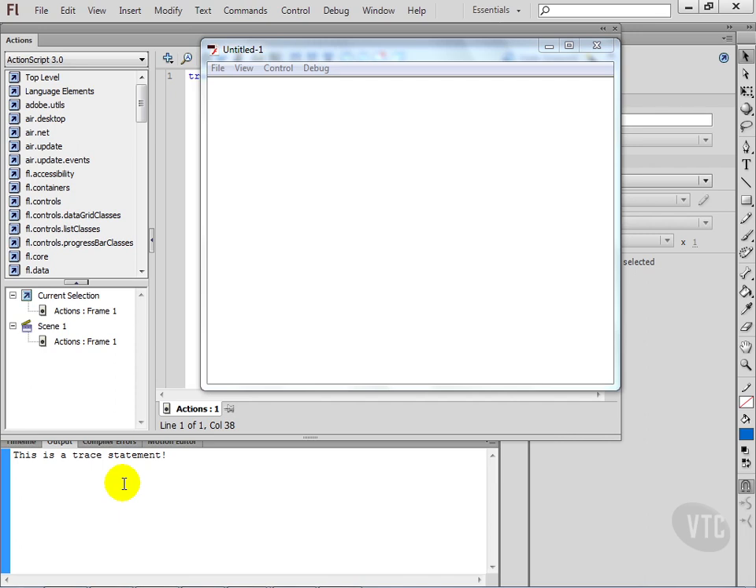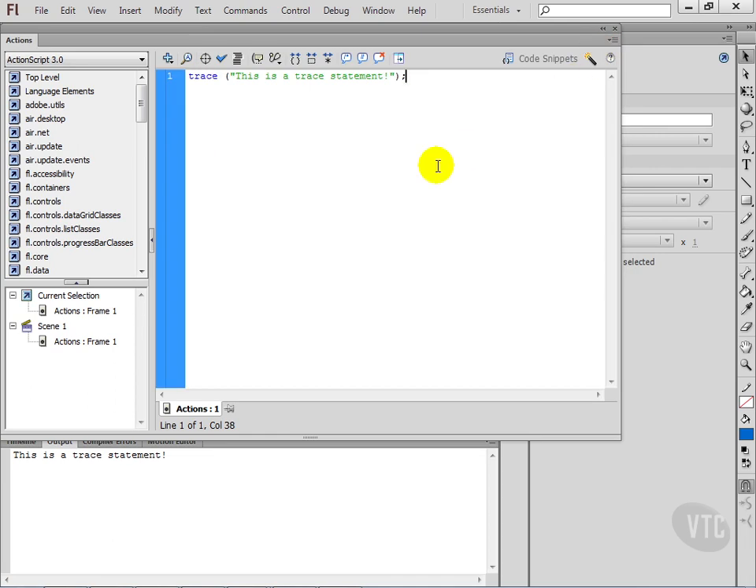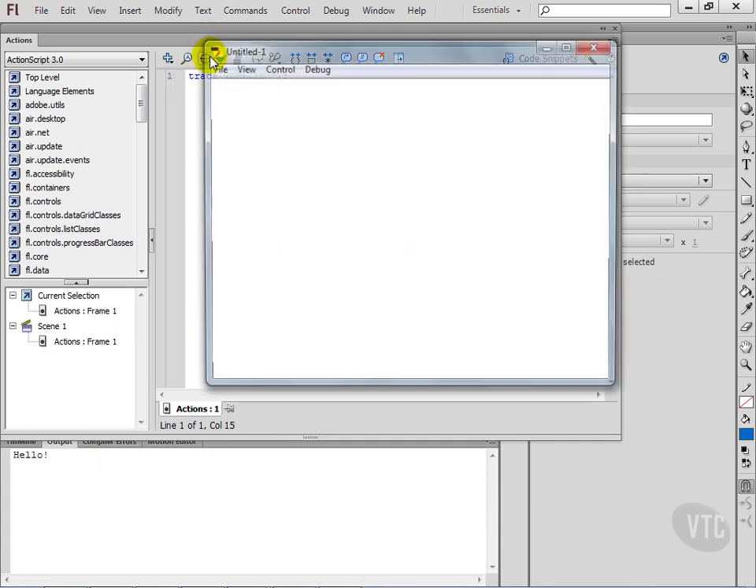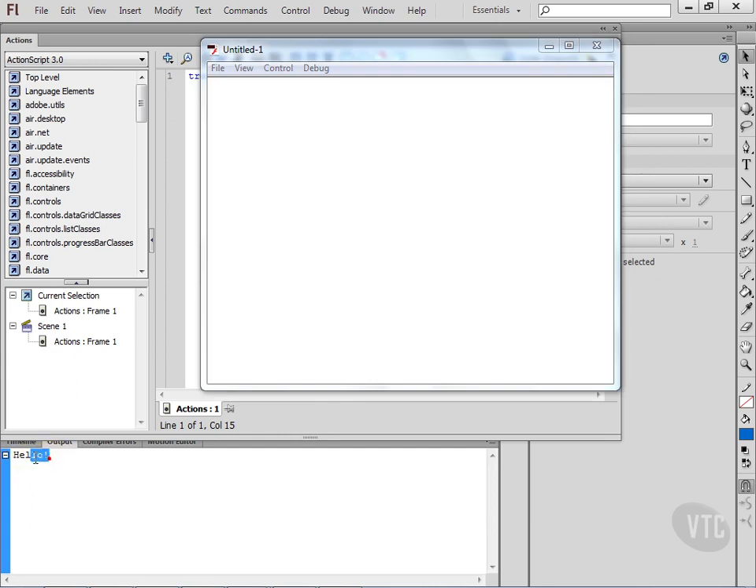Yay, aren't you excited? Of course, we'll be getting into much more complex stuff, but it's always good to start with a trace statement. Okay, from here you could, of course, come back in here and edit the trace statement if you wish. You could rename it to hello, and you could test the movie, and of course it'll keep the changes. So you can play with that in the meantime. In the next lesson, we will add a little bit more complexity and continue to build on the basics of ActionScript.